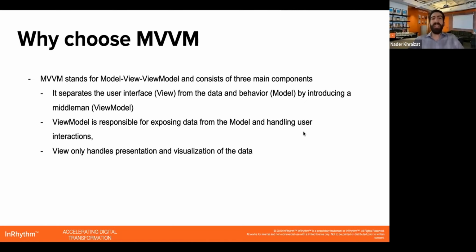So the model represents the data. And what we try to do is keep it specific to the data and the business logic within the application. So it's responsible for fetching, storing, performing calculations, or implementing some of the business rules. But it should be independent of the view and the view model components. So what that means is it shouldn't know if it's communicating with an iPhone or a view or a text view or a label. It should be completely independent and just focused on the data itself.